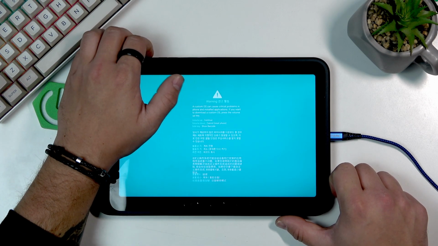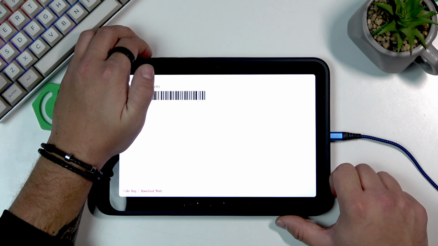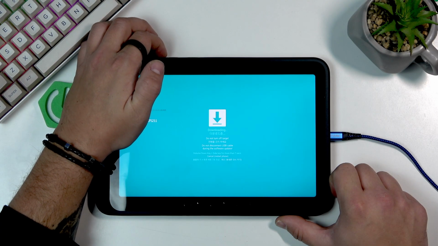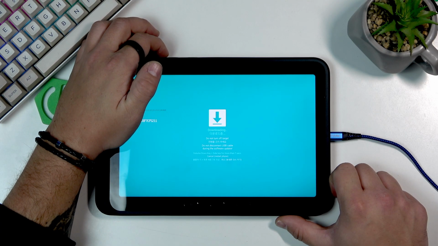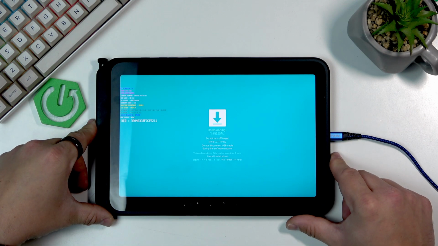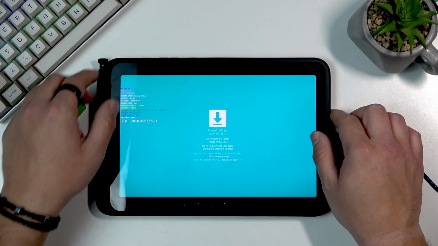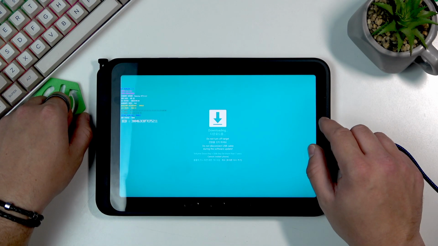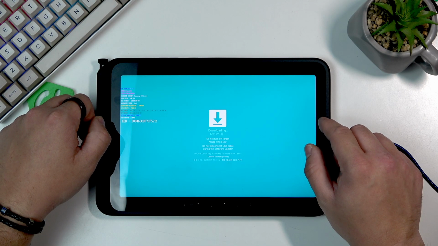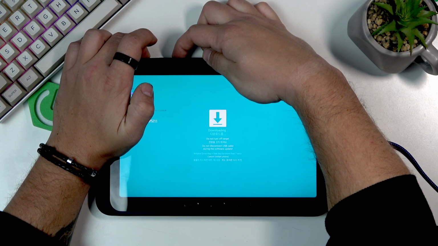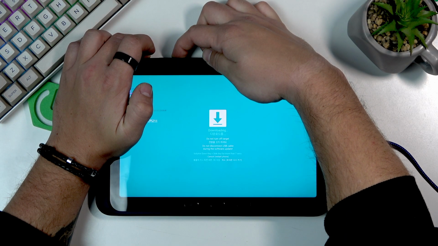Press volume up button to continue. And now you can safely flash new firmware. To exit download mode, you have to press and hold volume down key and side key for more than 7 seconds. The phone will reset.